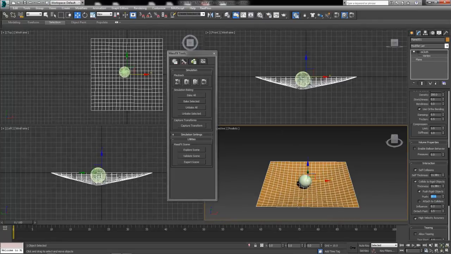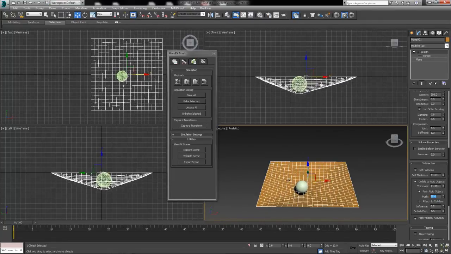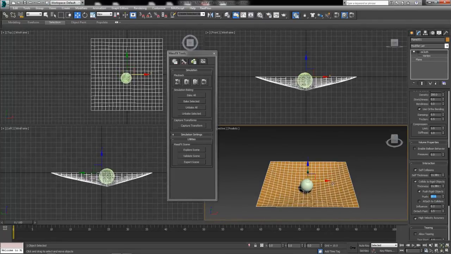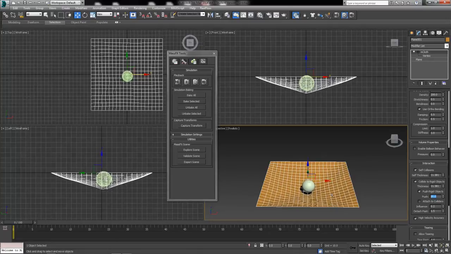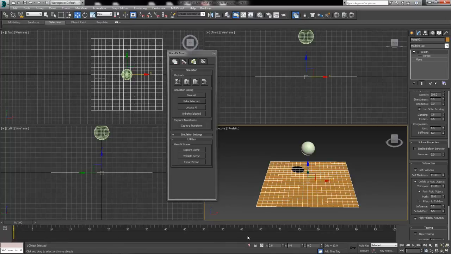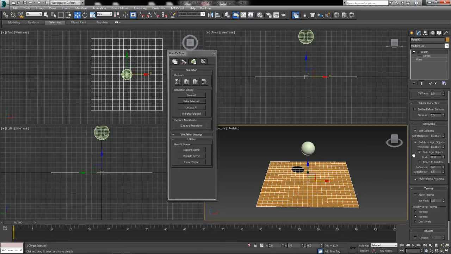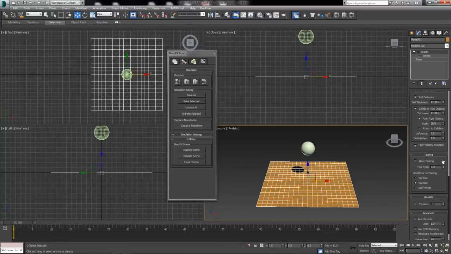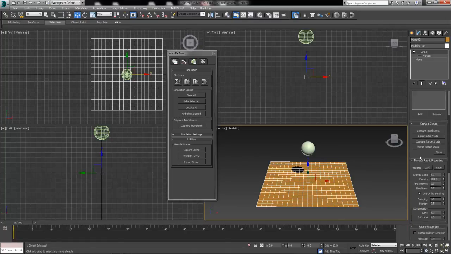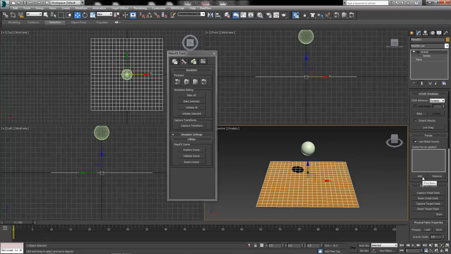If I want it to be a little less stretchy, I can raise those values even more, and that will make our cloth react like something else. Let's turn that back off. Kind of reset everything. Other than that, we've also got some tearing options, which we'll take a look at in a moment. But there we go. That's our Mcloth modifier in a nutshell.